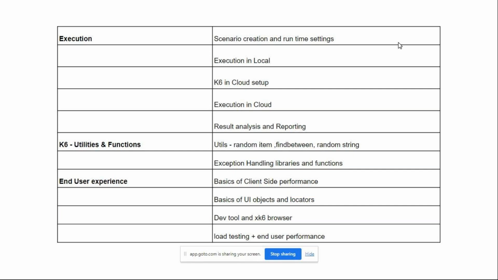Is this the same with Lighthouse as well? Because the Chrome plugin that we have gives some kind of client-side performance metrics. How does Lighthouse compare with K6 in terms of UI performance? Do you know about it?